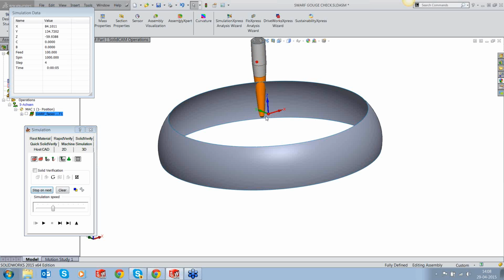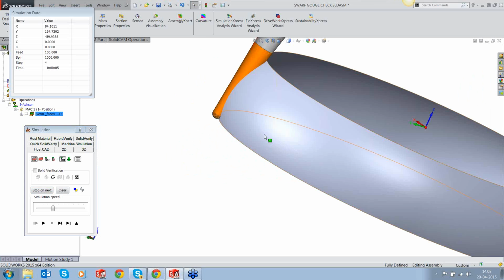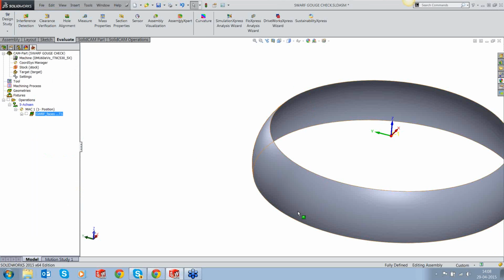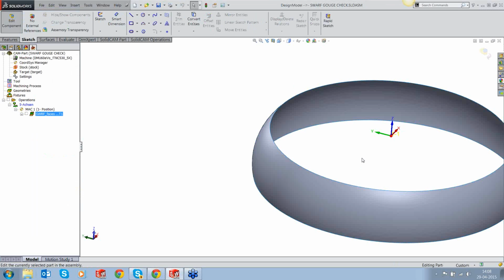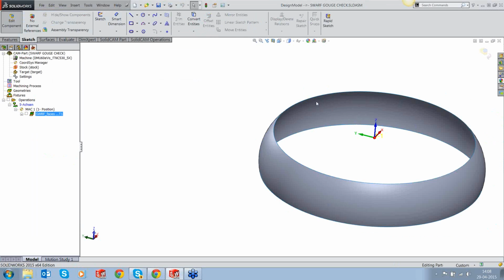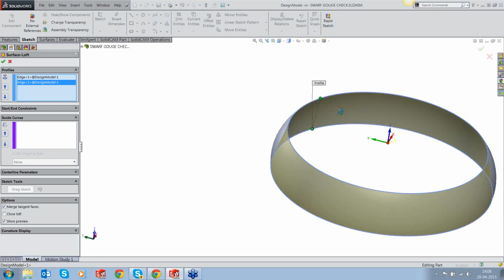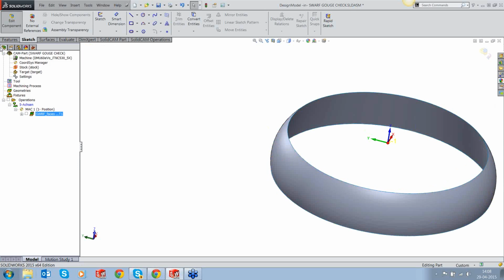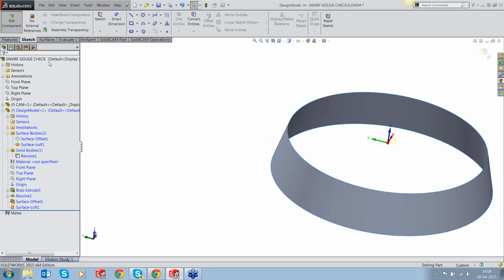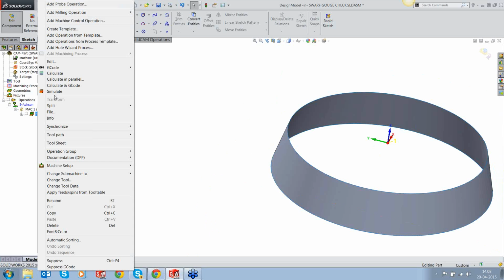You can see that the software is actually gouging into the part. Why is it gouging? To understand why it's gouging, what I'm going to do is again edit this part and create a surface which is lofted by two curves. Okay, so it's a simple loft, and I will switch off the outer surface and run the simulation with the current surface.